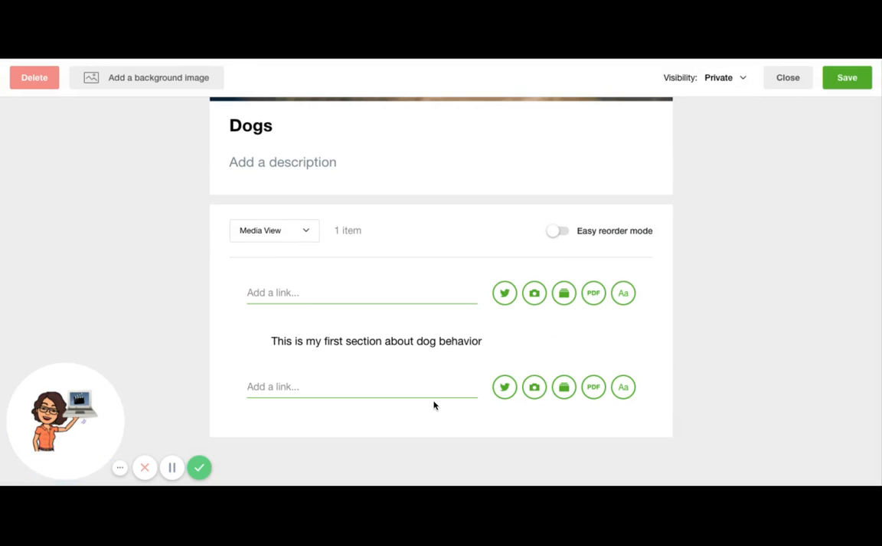And think of each section that you add. So now what do you want to add there? Do you have a link about dog behavior? Do you have an image about dog behavior? Do you have a paragraph or a PDF file? So the next part is depending on what you want to add. So maybe you have a link to a website that can tell you about dog behavior.